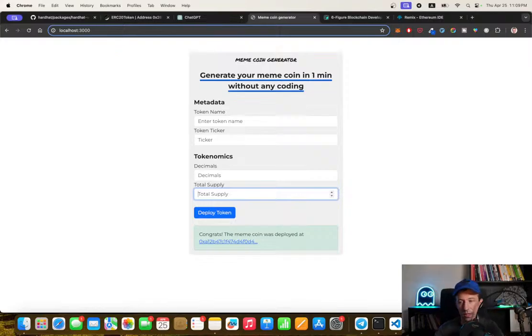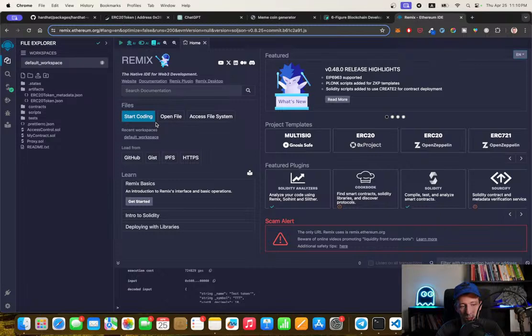The first thing that we want to do is to create our ERC20 token. Basically, we will use this token as a template that we're going to reuse for every new deployment. Every time someone uses our token generator, we're going to use our template. So for that, to create our smart contract, we are going.